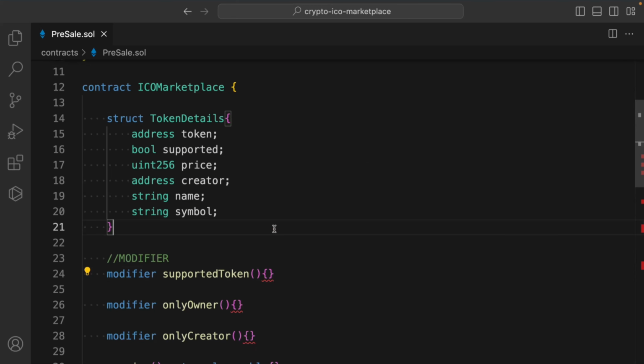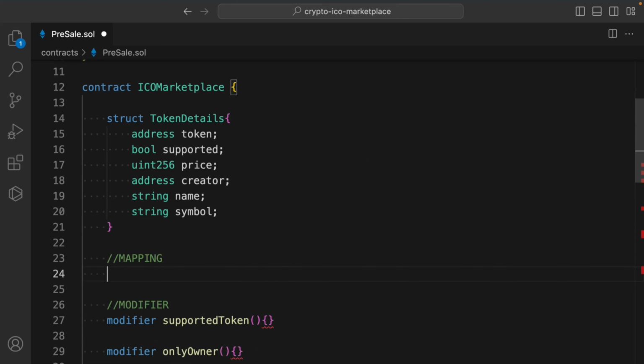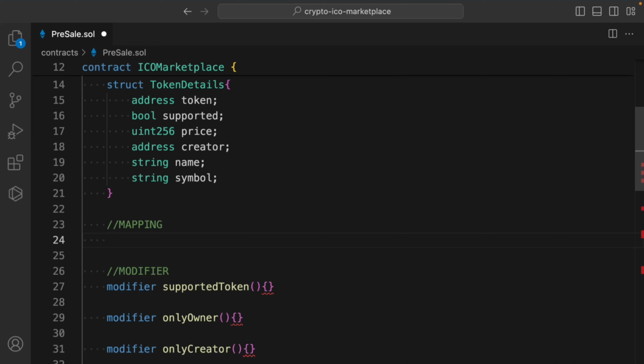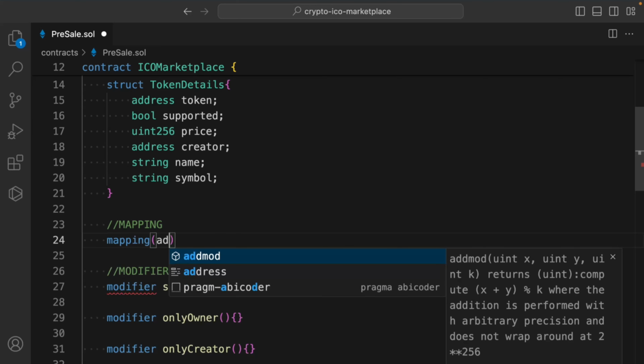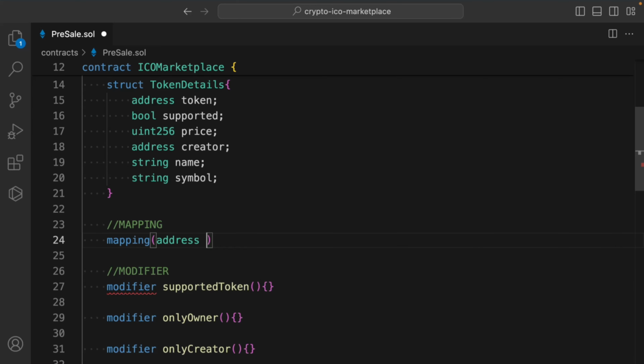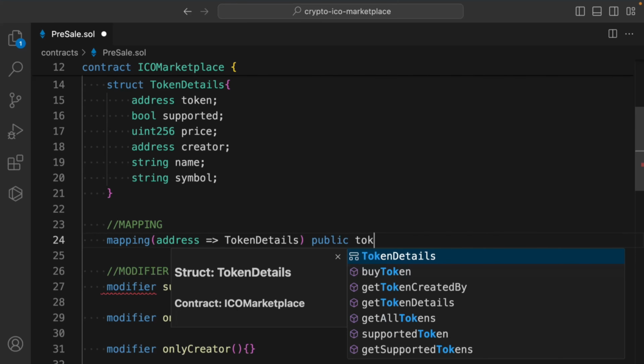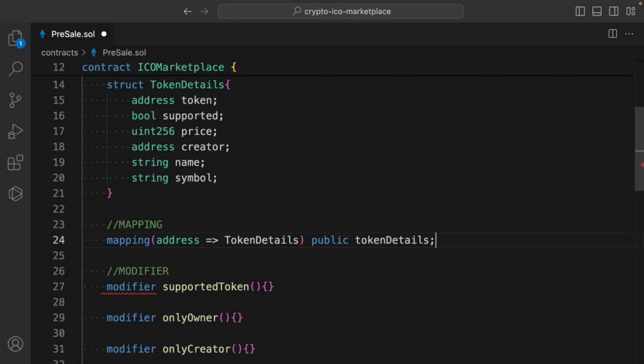Before we write the supported token functionality, let's take the mapping, in which we're going to map the entire data. So let's come back here. Let's call this mapping, and here we have to build a simple mapping. It's going to take the address, and it's going to return the entire details about that particular token. So we'll take this token details, we'll say public, and token details with a small t.